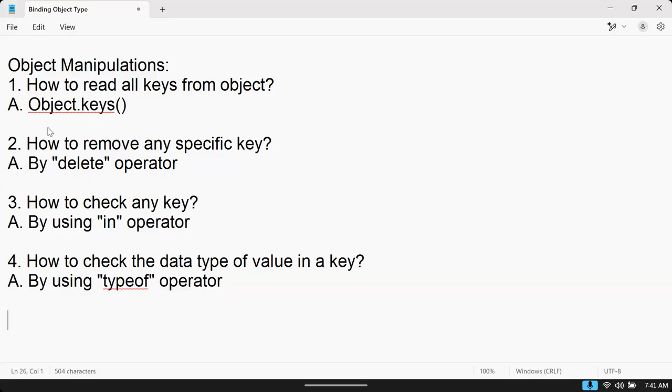In JavaScript, when you learned about an object, you know that an object needs to be manipulated. And to manipulate, these methods are very important. You can read all the keys by using Object.keys. You can remove any specific key by using delete. You can verify whether a key is present or not by using in. You can check the data type of a value by using typeof. These are all general object related manipulations. So these are all JavaScript operators and methods, right?